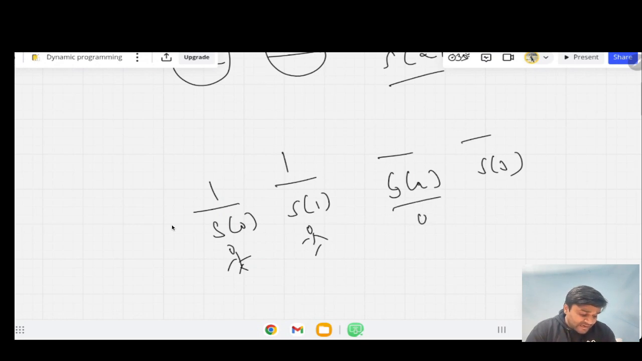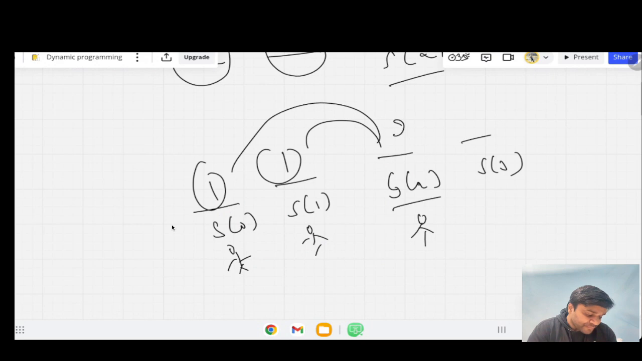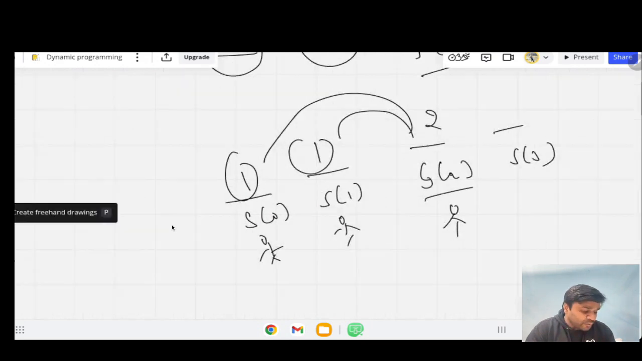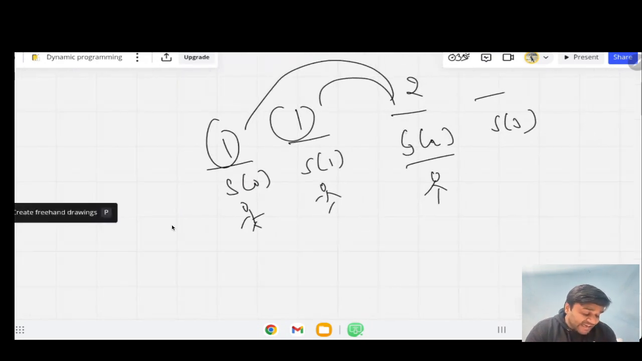Now let's say I am at this one, step 2. At step 2 I will ask step 1 and step 0, hey, how many ways to reach step 1 and step 0? And the answer will be the sum of these two values. So what I am doing here is just adding the previous two values only.